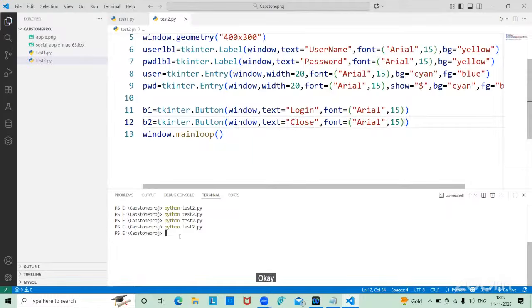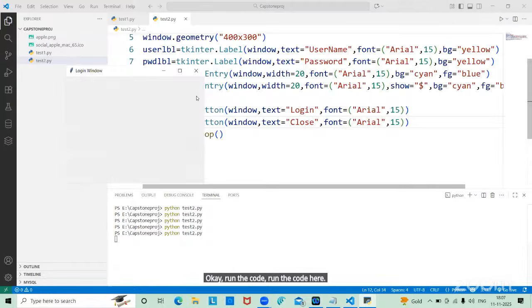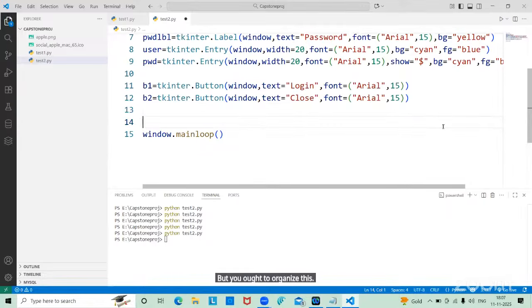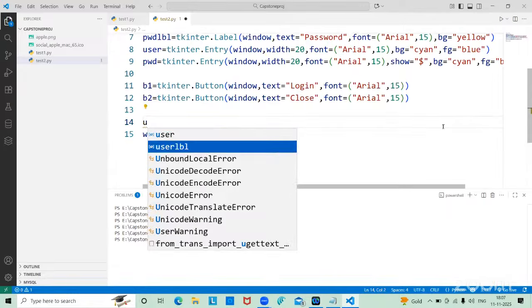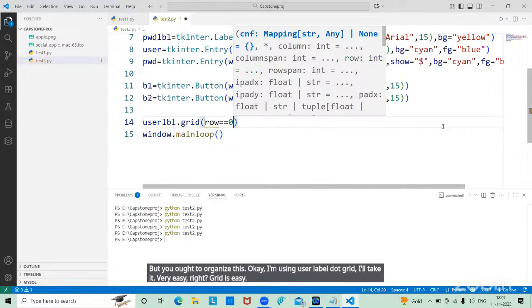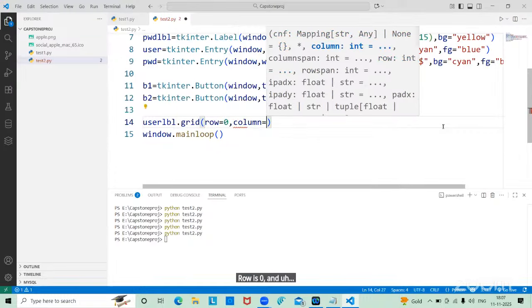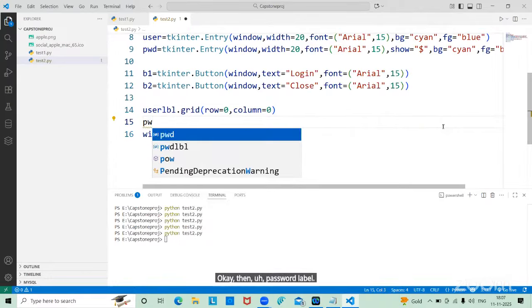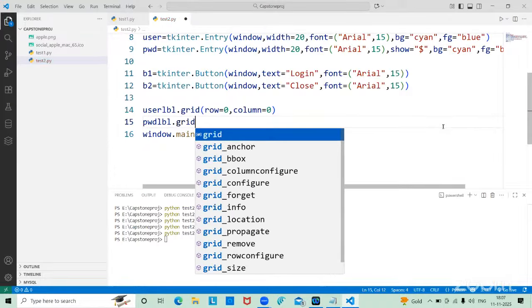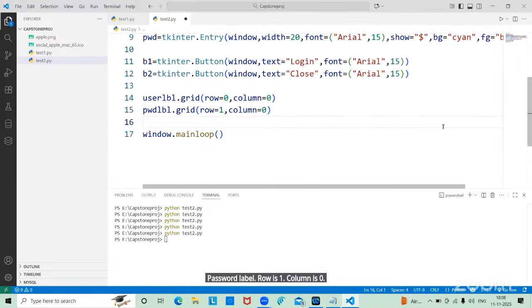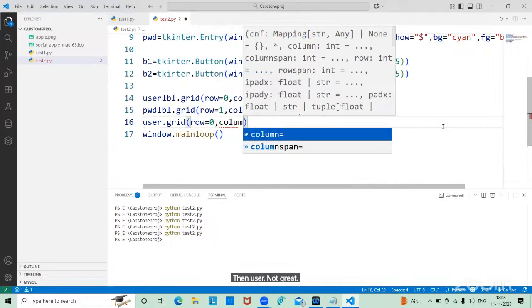Run the code here. Can you see anything? No. But you have to organize this. I'm using user label dot grid, very easy, right? Grid is easy. Row is 0 and column is 0. Then password label, row is 1, column is 0. Then user dot grid, row is 0, column is 1, beside that.